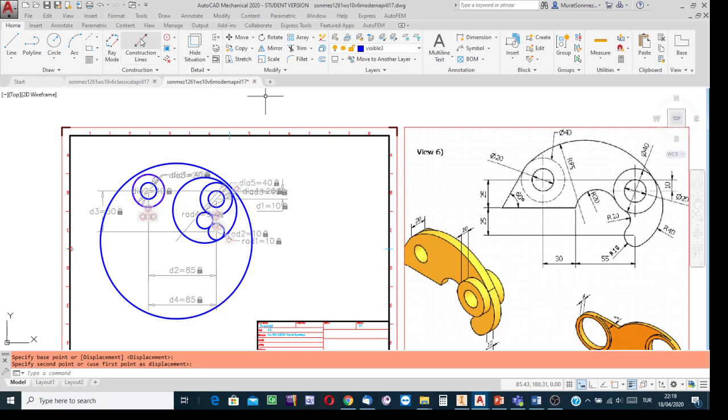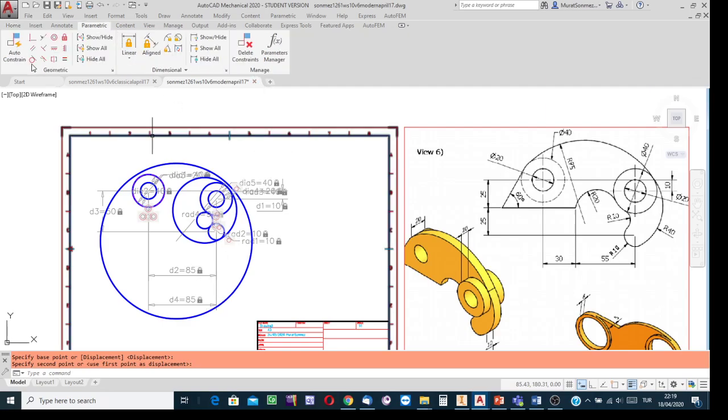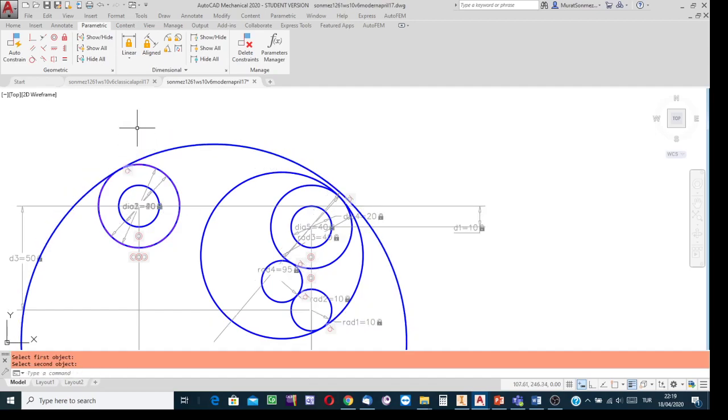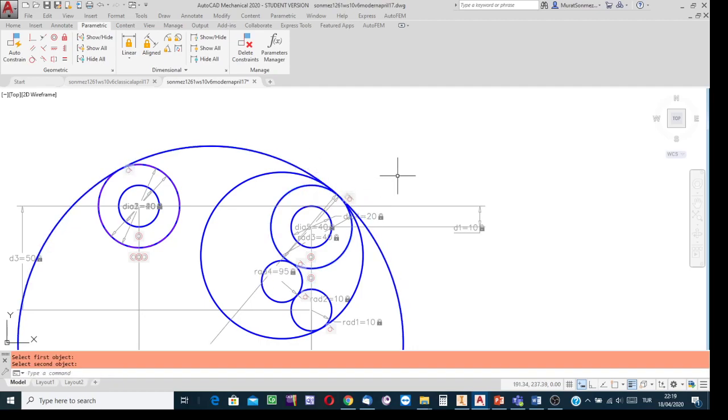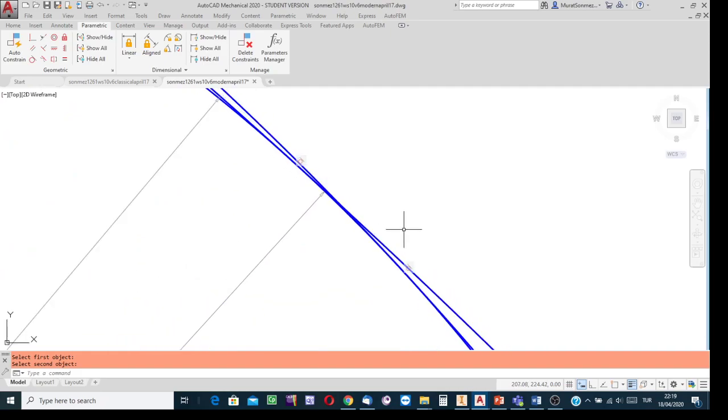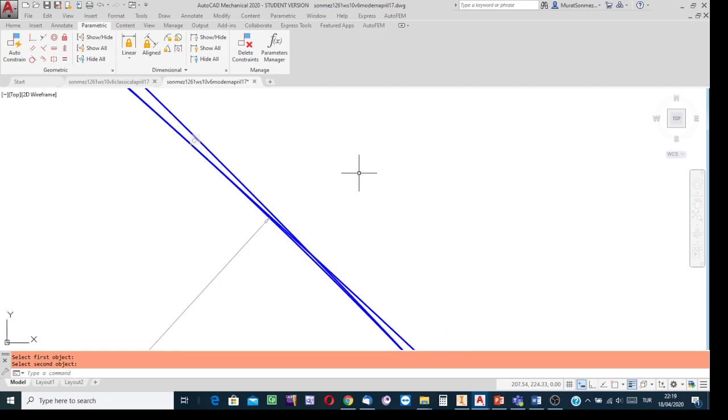Then the rest is easy. Tangency constraint, parametric ribbon, tangency constraint, and then indicate the circle, indicate the circle. Yes, these are now tangent. Reclick, indicate the circle, indicate that circle, tangent. Trimming, never. Since trimming is not allowed here, at the trimming stage it is going to be a challenge for me.